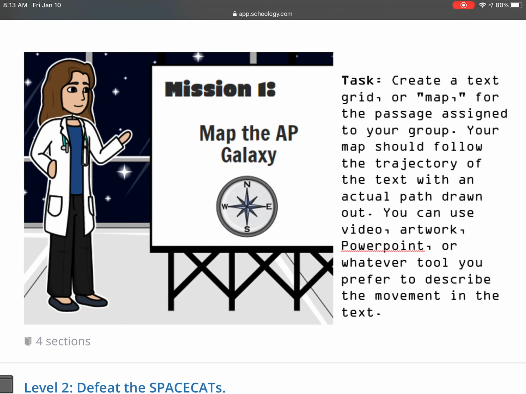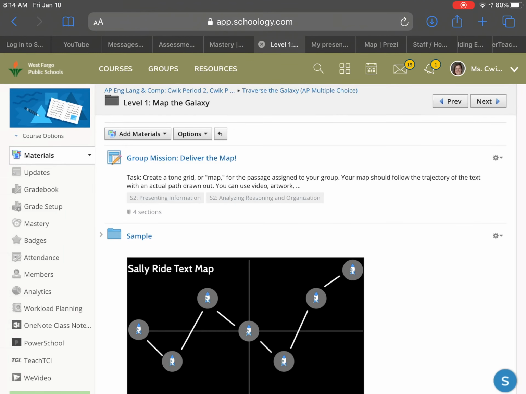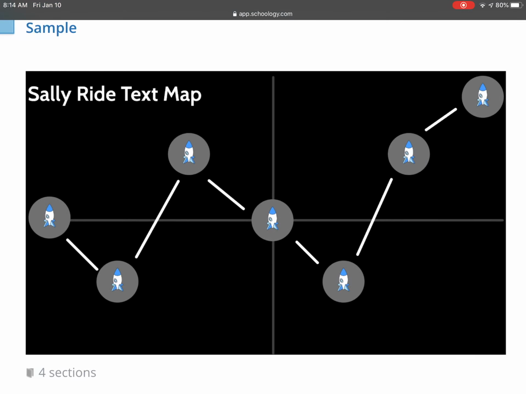Your map should follow the trajectory of the text with an actual path drawn out. You can use a video, artwork, PowerPoint, or whatever tool you prefer to describe the movement in the text. So essentially what we're doing is we're going to create a map of the tone in a passage. So this image right here is a basic description of what we're looking for.